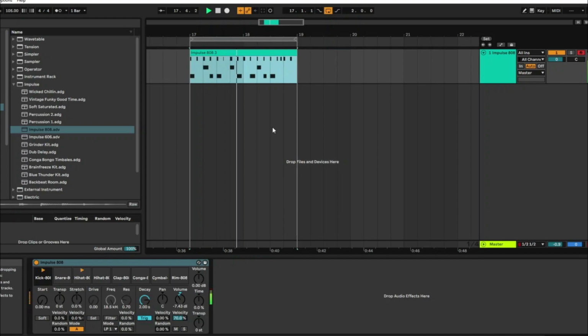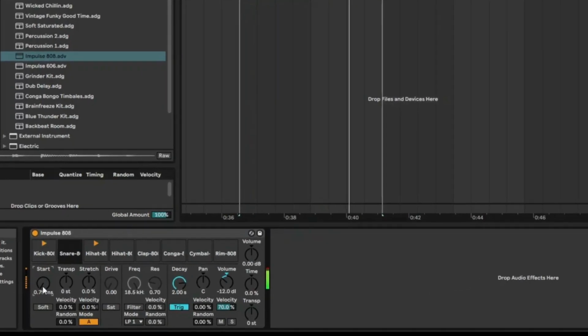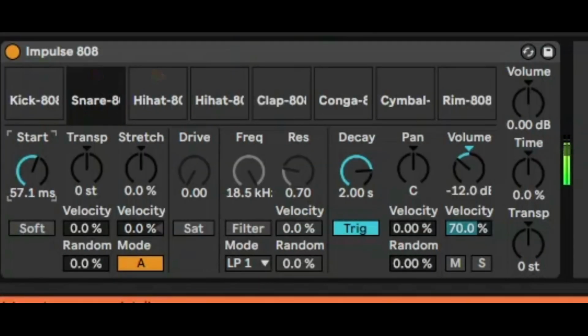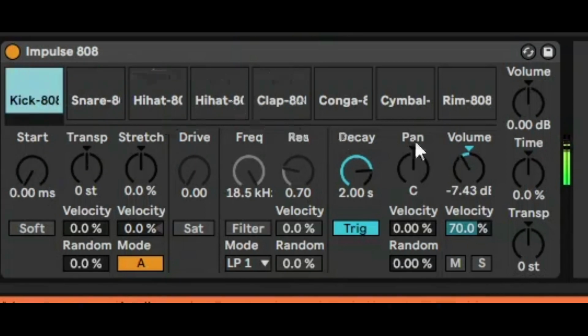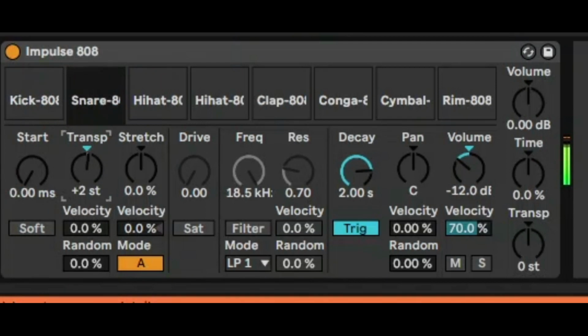There are only 3 instruments here because I want to start demonstrating some of the features of Impulse. Because it's a sample only editor, you can do these classic sample editing things like change the start position of the snare. I'm affecting the snare only, by the way. And when you click on any of these, you get all of these different options for any of these different samples. So you can also transpose.